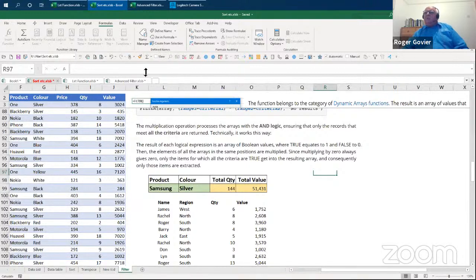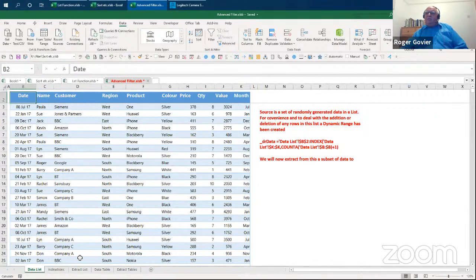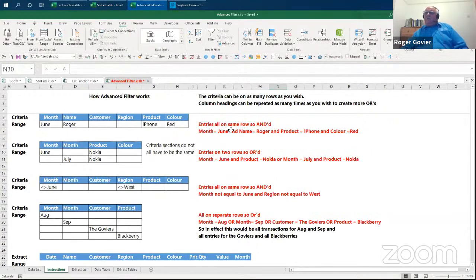Just to flip across at the moment to see what I was talking about with advanced filter. With advanced filter, you can set at the top of the page your criteria, and you can then filter out from your data list. Again, I've got a data list here, and the instructions show how advanced filter works. If entries are on the same row, they're ANDed. So if I have month June, name Roger, product iPhone, color red, it means I want all of those to be true. But if I put them on successive rows, they are ORed. So this is saying I want June and product Nokia, or I want July and product Nokia.